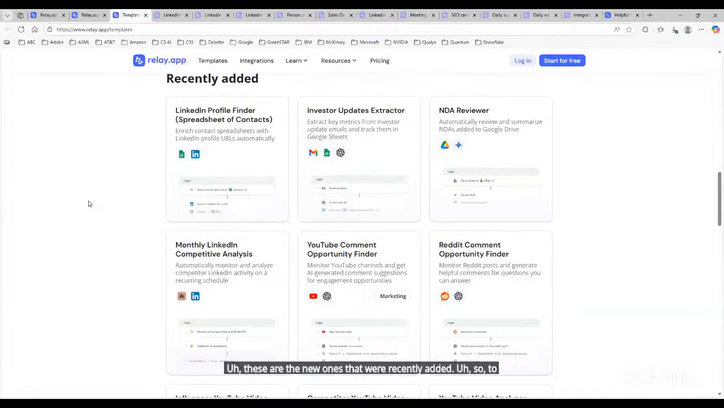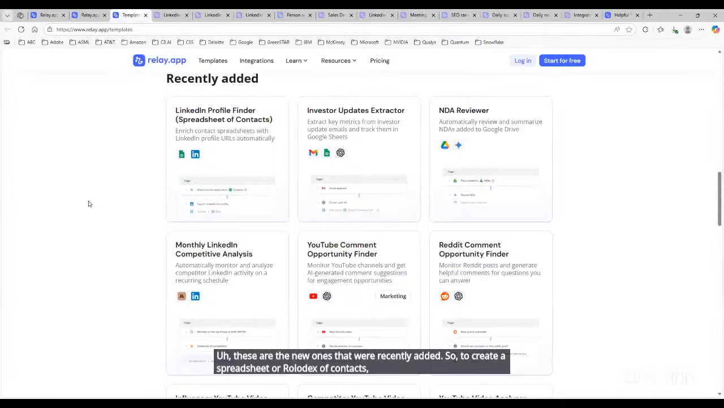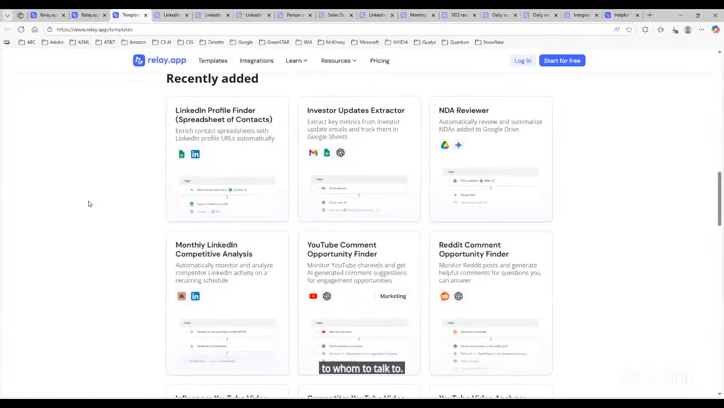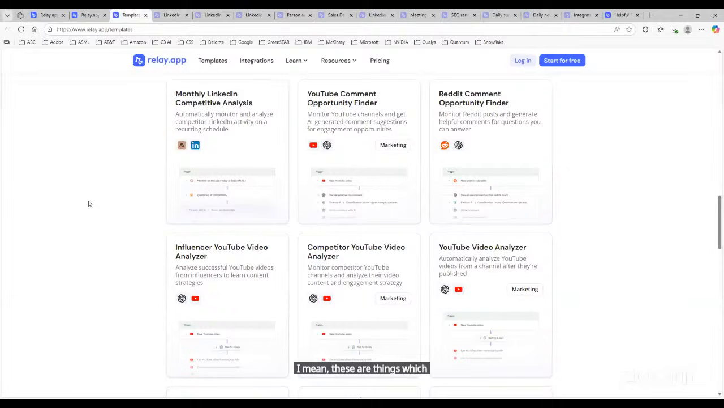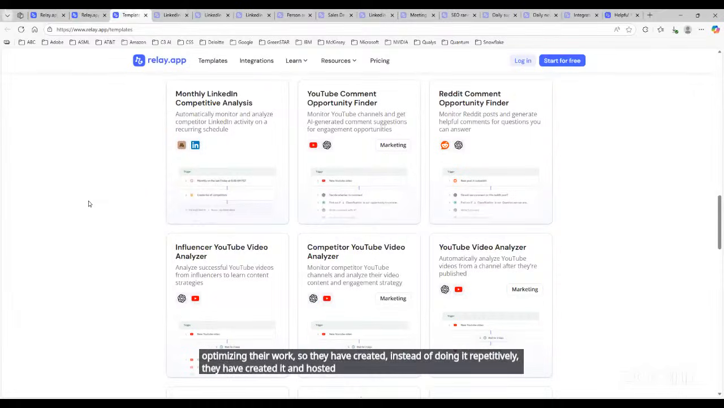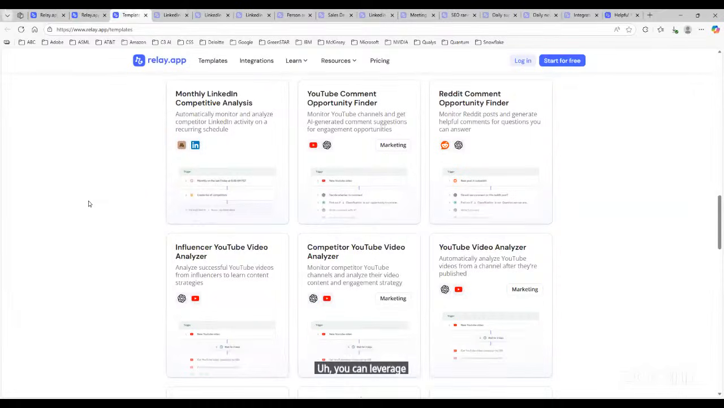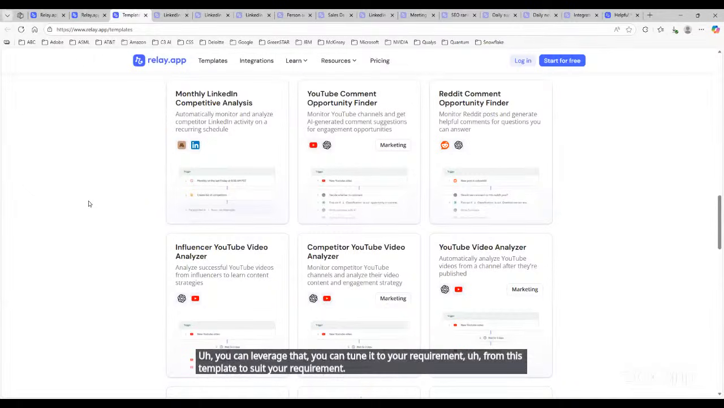There is one to create a spreadsheet or Rolodex of contacts to talk to. If you have investor updates, how do you keep track of them? If you have a non-disclosure agreement, how do you review it? These are things others have thought relevant for optimizing their work. Instead of doing it repetitively, they have created it and hosted it here. You can leverage them and tune them from the template to suit your requirements.